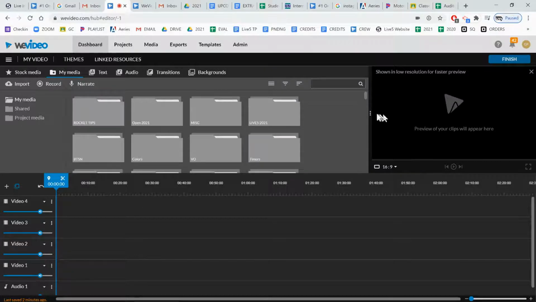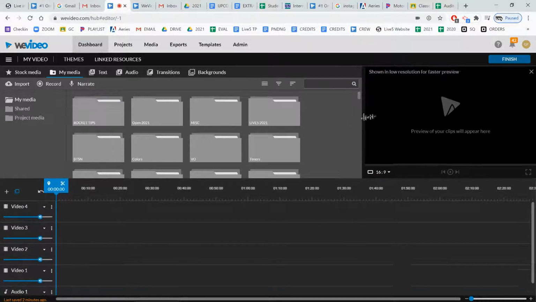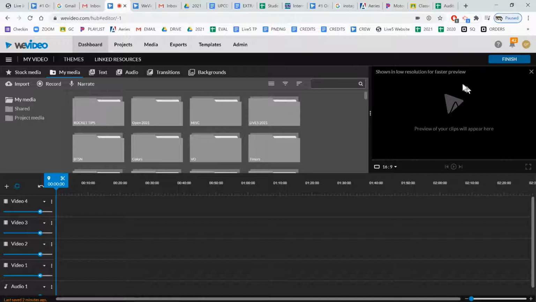Now when you do it, your screen probably looks like this because this starts off very big, which means you can't see all of your timeline. To correct that, click on these 3 dots right here between your gallery and the screen. Click it and hold it down and move it to the right. That shrinks your preview screen and allows you to see all 5 tracks, your audio and your 4 video tracks. Okay, now we are ready to build.